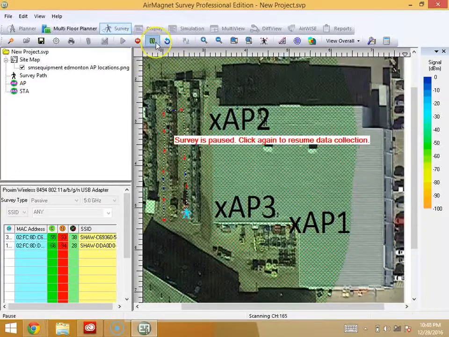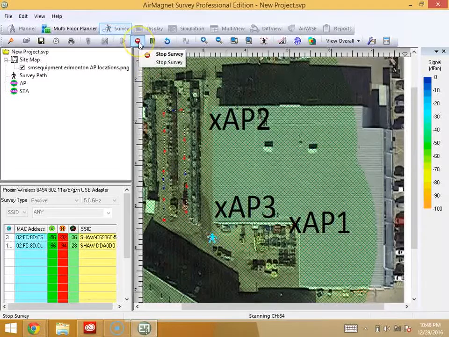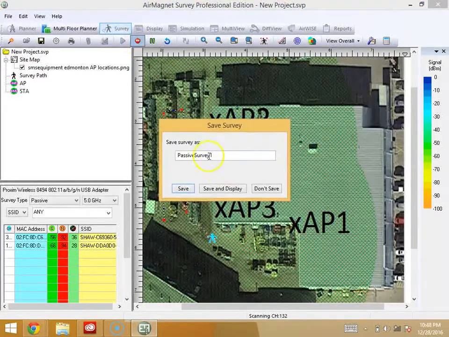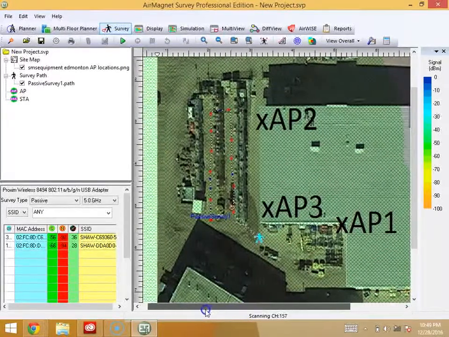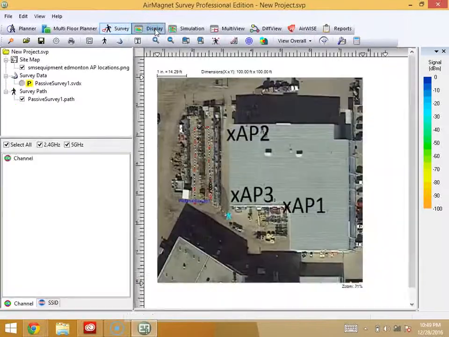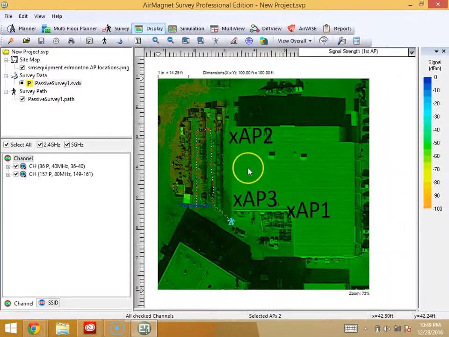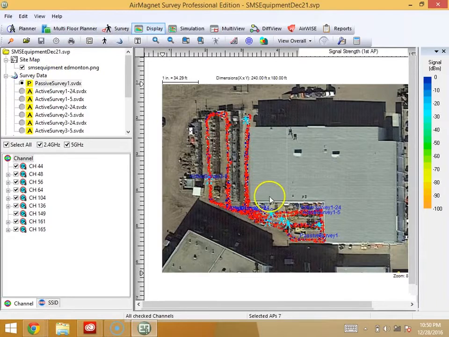Now note I used an image from Google Maps to do the survey because this is an outdoor survey. We want coverage in the yard. When you save your survey, your passive survey data, then you can display it. I should mention you should wait a few seconds after each step to collect the data. What I'm going to show you here is the actual data we collected.